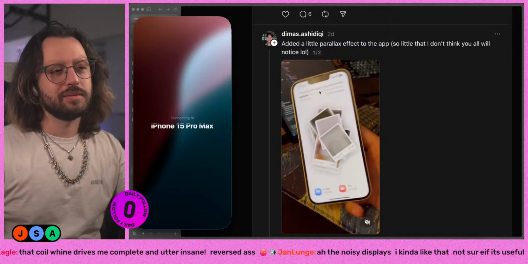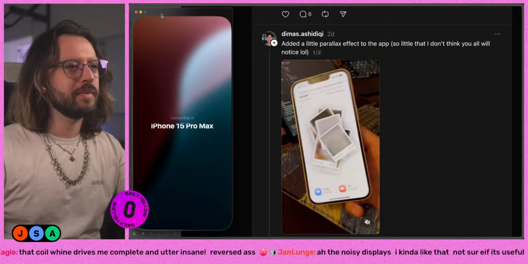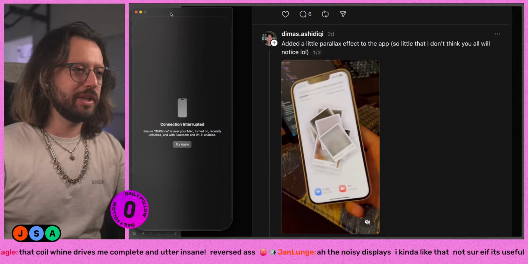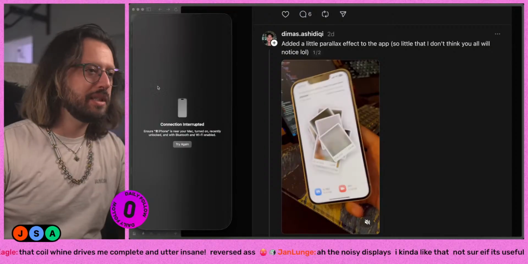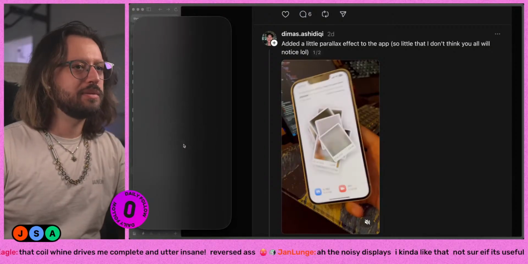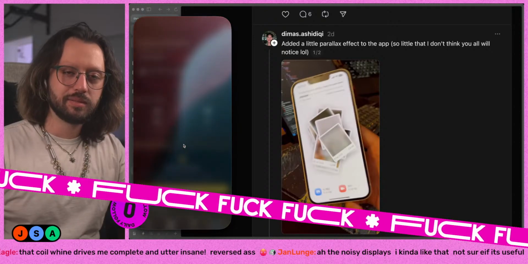Something that is wild to me. This is gonna break. God damn it! Can you stop being a dumbass?